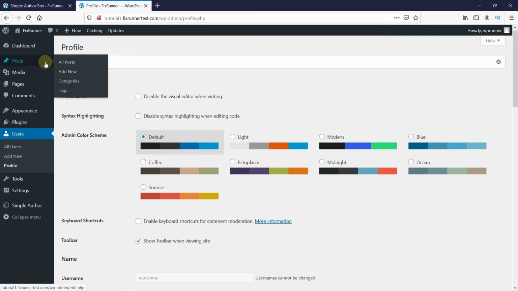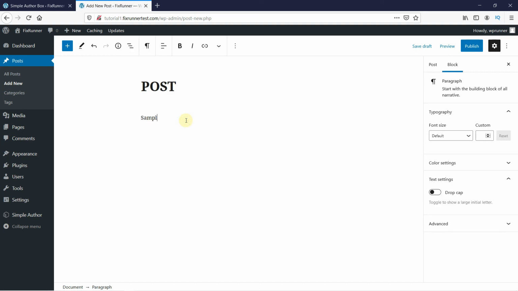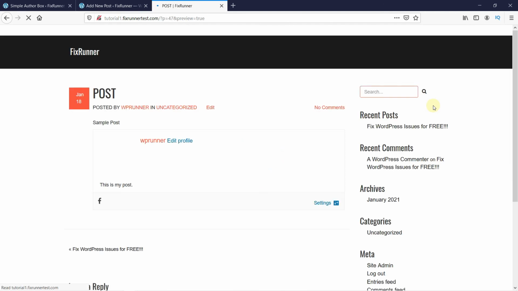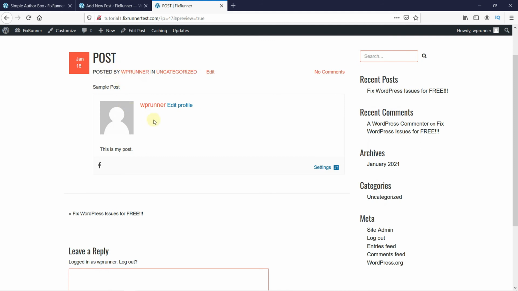So now we're going to create a sample post and see what the author box looks like. Click here to preview the post. And as you can see, the author box was added. This is how you can add an author box in WordPress.